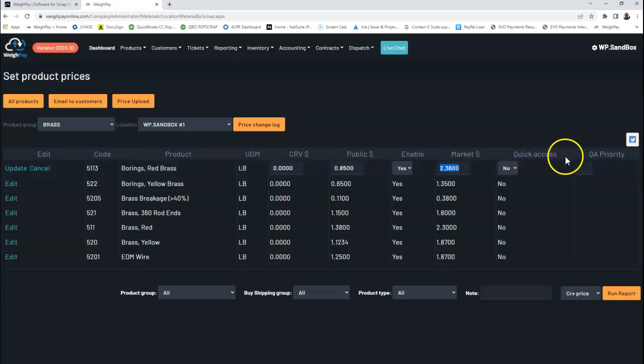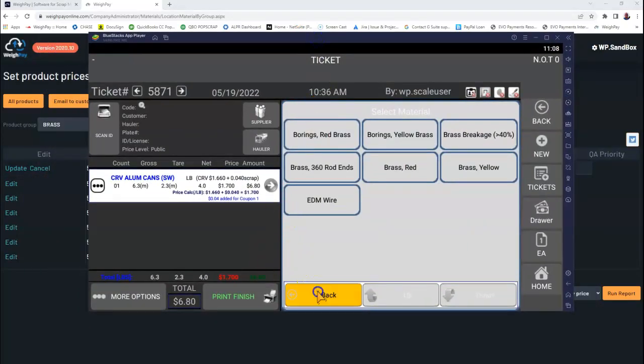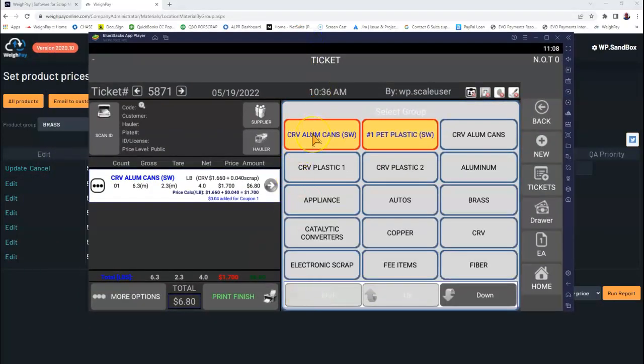We'll go over the quick access and the quick priority later, but this is how you can set it up on the screen in order to see it. Let me see if I have any of those in our example here. So you're going to see that I've selected CRV cans and number 1 plastic, PET plastic bottles. I pulled those out of the product groups and put them up here so that they're easy and quick access. That's what quick access means.